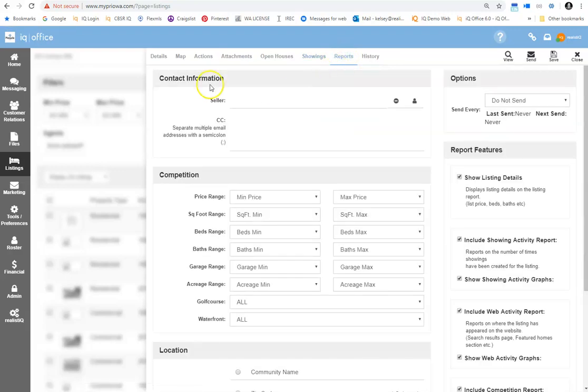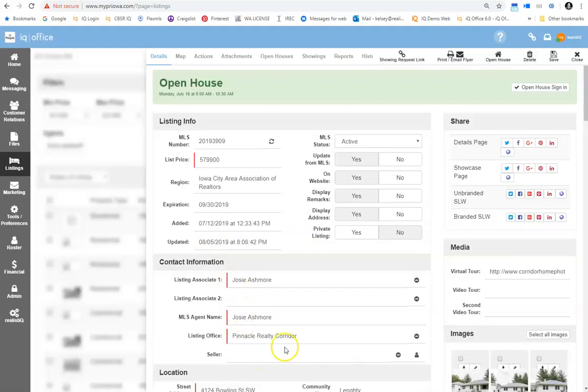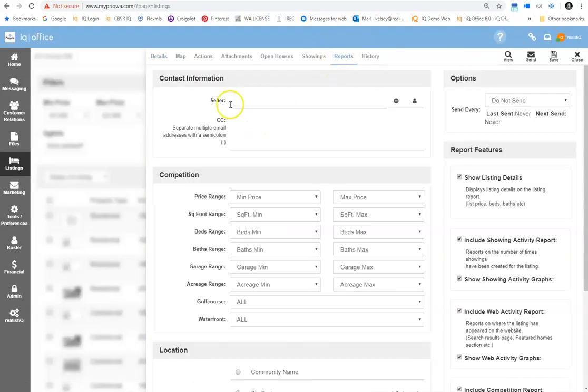Underneath the reports tab, once you've added the seller here on the home page, or you can add the seller here on the reports tab, you have the opportunity to set up reports that automatically go out to the seller based on information that the seller wants to know as far as website views, as far as the competition report, and it's really beneficial for you. When I like to use this most is at listing appointments, because it gives me a leg up on the competition.